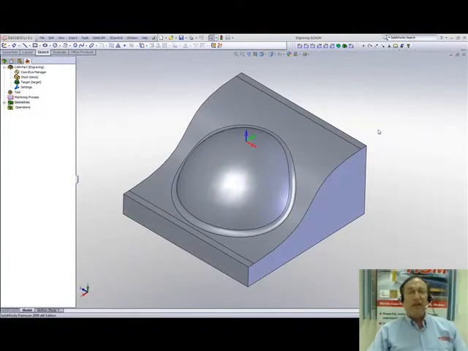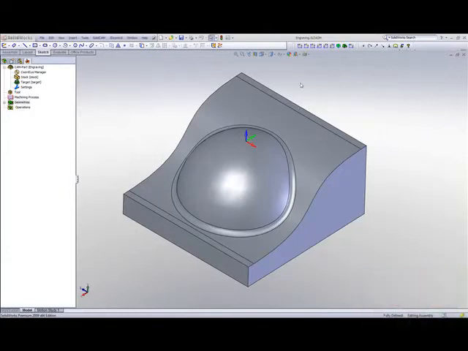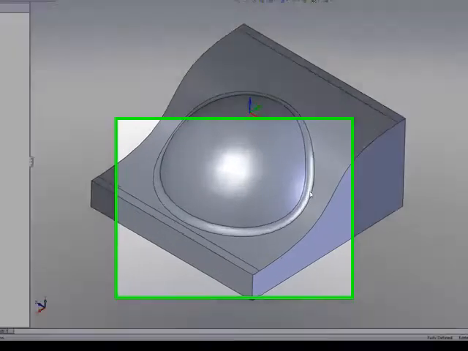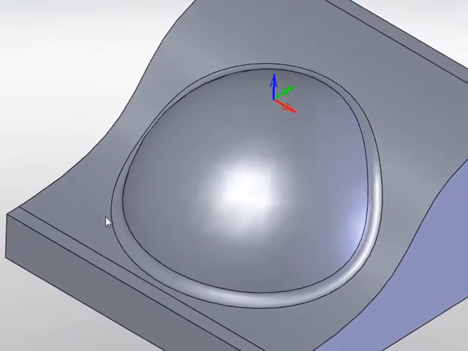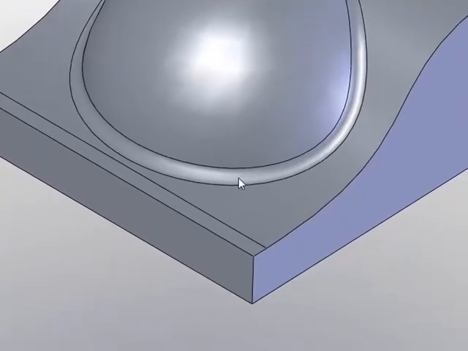In this session we'll be showing you the option in HSS of engraving. What I'd like to do on this part is to work exactly on this element going around, on this curve going around the part, working on this surface.